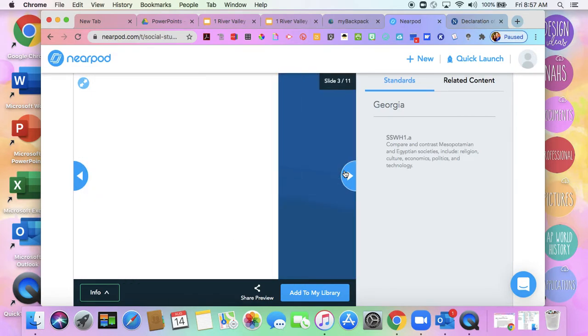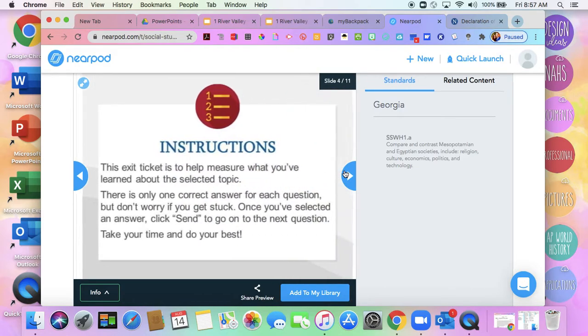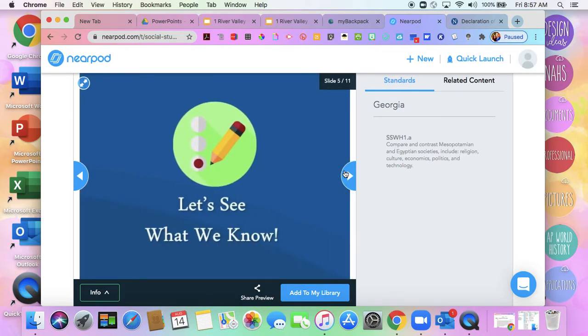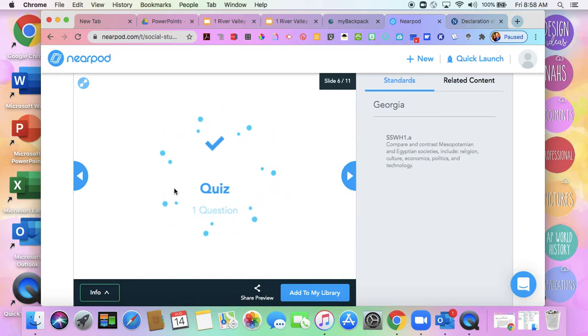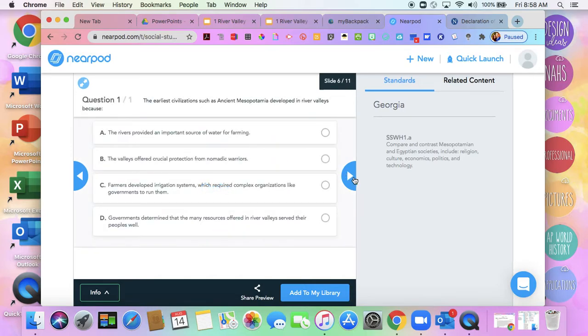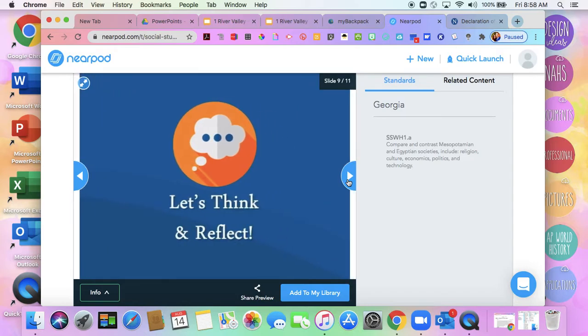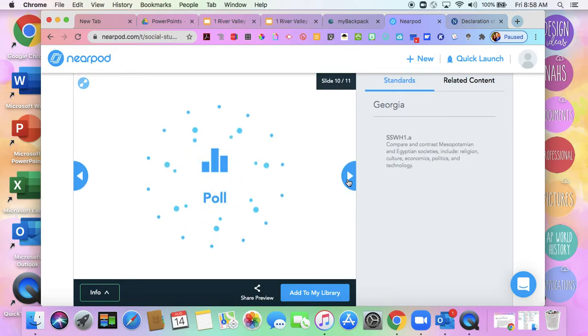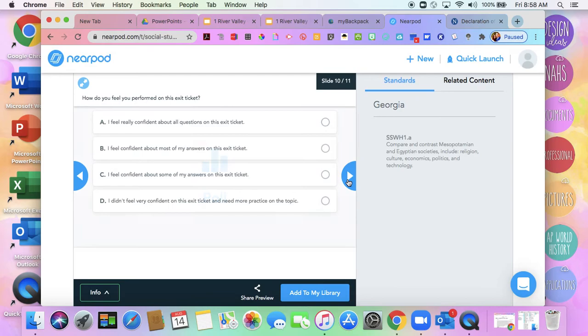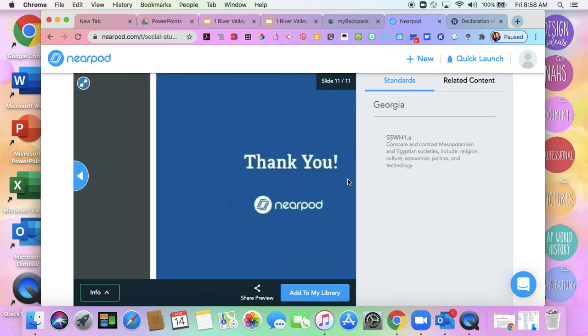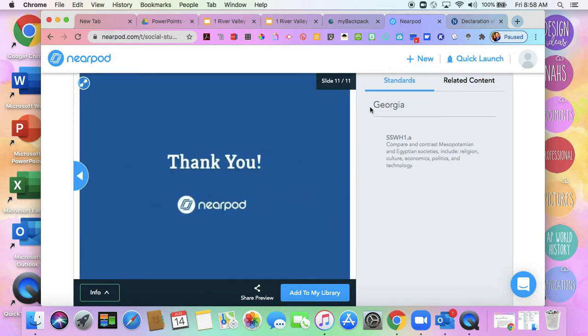So they've got learning objectives. Let's get started, an exit ticket. Let's see what we know. There's a little quiz here that kids can take. And you can read the quiz and go, okay, I think that's a good enough quality quiz. And here's some more questions. Think and reflect. So there's a poll embedded. And again, this allows you to see how polls and questions look to kids. And you're done.